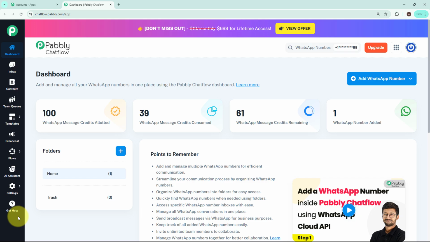From Get Help, you can access support, documentation, FAQs or options to connect with Pabbly customer service if you need any assistance. You can add your WhatsApp number on Pabbly Chatflow from here. Click on Add WhatsApp number. Then you will get two options: WhatsApp Connect Beta and Manual Token Connect.